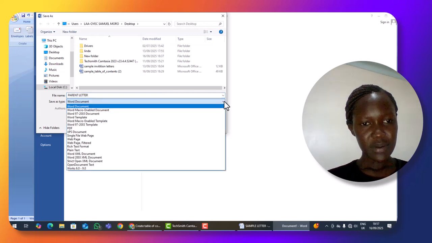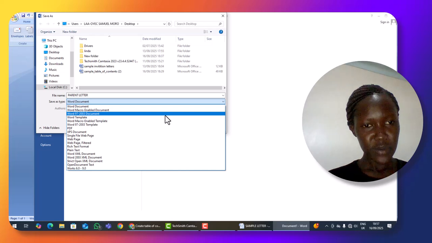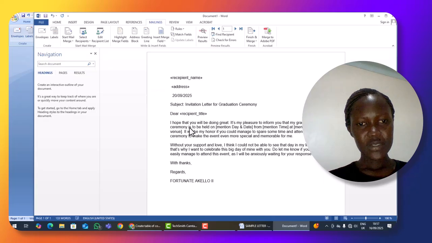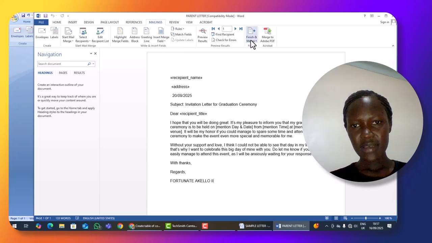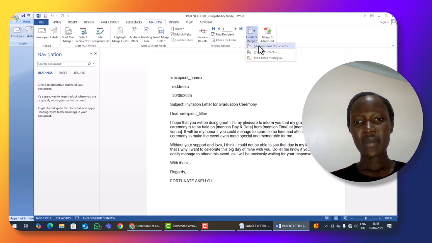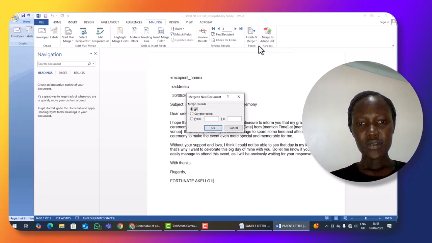And we spoke about the saving formats the other time. I will not explain why I'm choosing Word 97 to 2003 document. Then we will save it there, and then we finish up everything by clicking on finish and merge, and we put edit individual documents. If you want to print it, you can also print it, or if you are sending an email, you can send. So we'll click on edit individual documents. Then they're telling us to merge to new document. We will click all and now click OK.